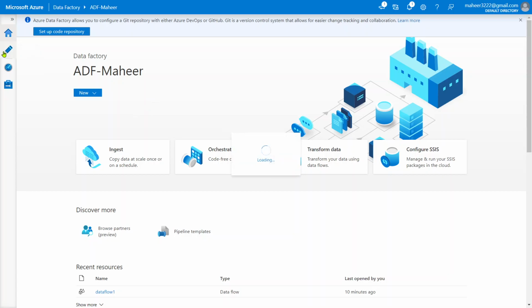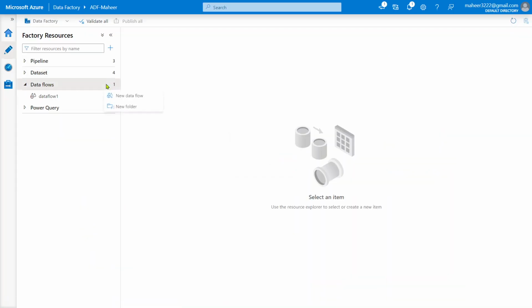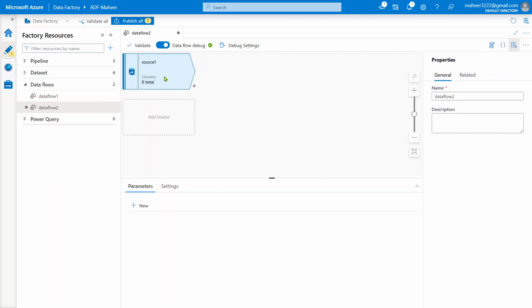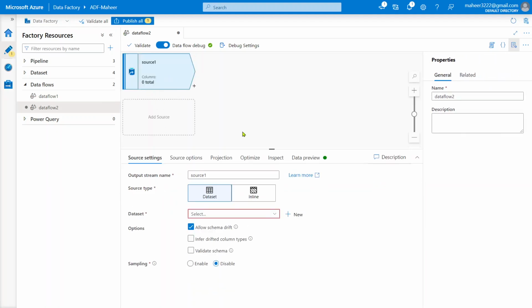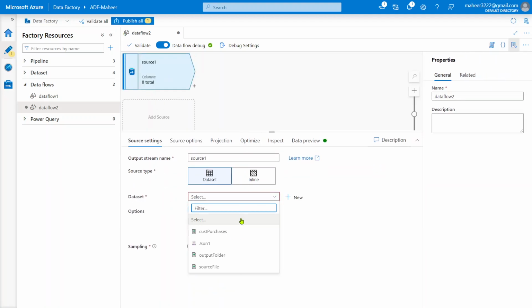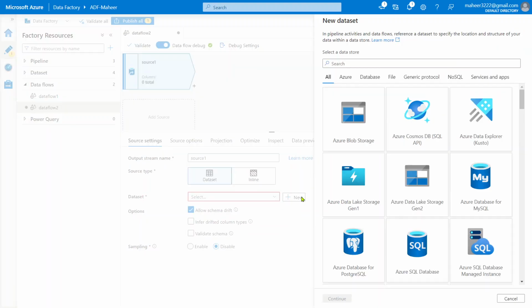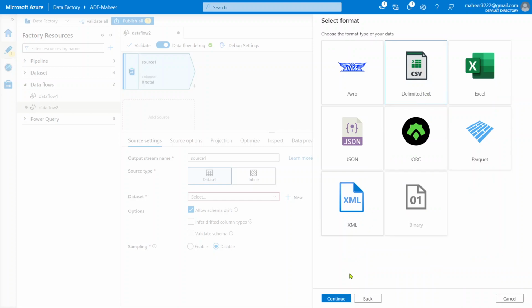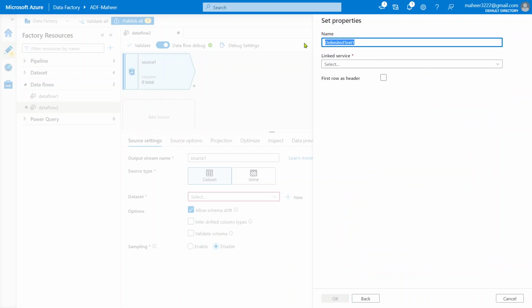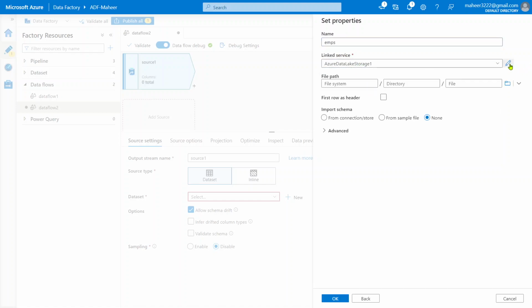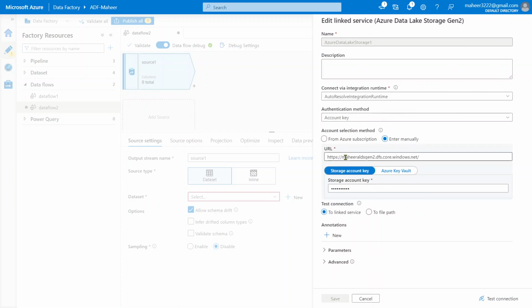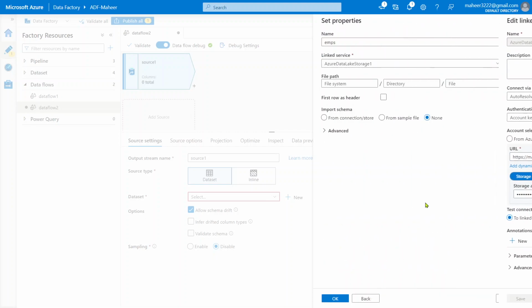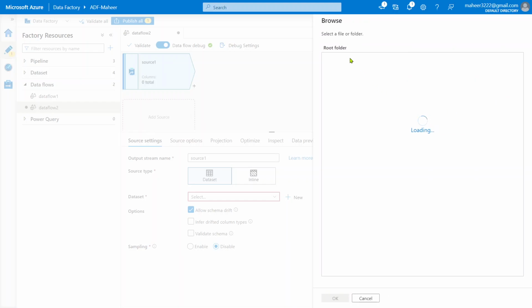So this is my data factory. Let me create a new data flow here and add a source. Under the source transformation, for your understanding, let me create a new dataset which is pointing to my employees.csv file first. This is CSV format, and let's call it the employees dataset, emps. I have a data lake storage account linked service already created. If I open it, this is pointing to my ADLS Gen 2 account only. And here let me browse for my file.